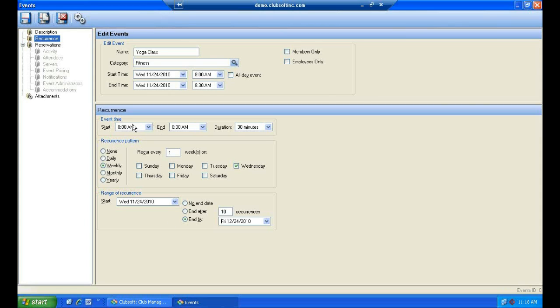Additionally, you want to pay attention to this time up top because, of course, this is your recurring time, so it's always going to be from 8 to 8:30. If that's not the case, if you change it here after you've created it, you also need to make sure to change it here as well. Any questions on this recurrence area? Great. We'll go ahead and continue then.